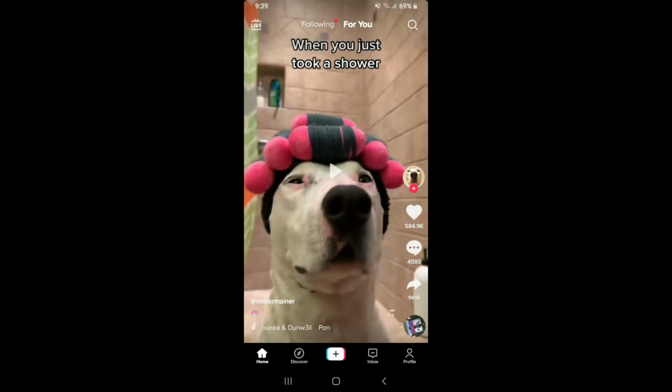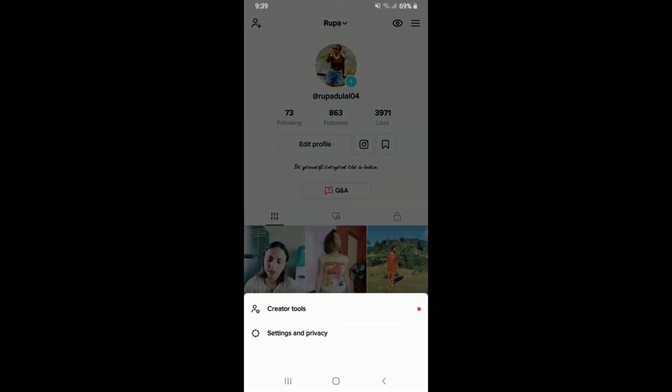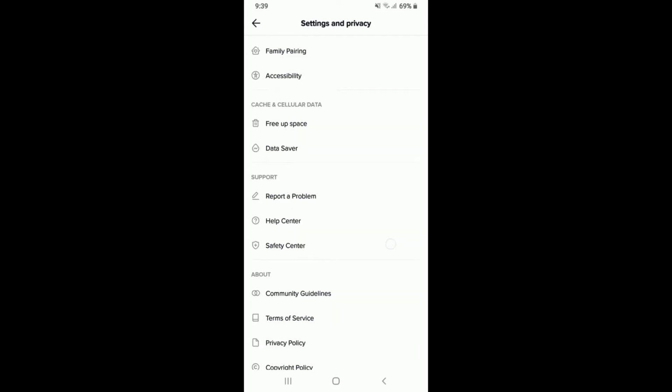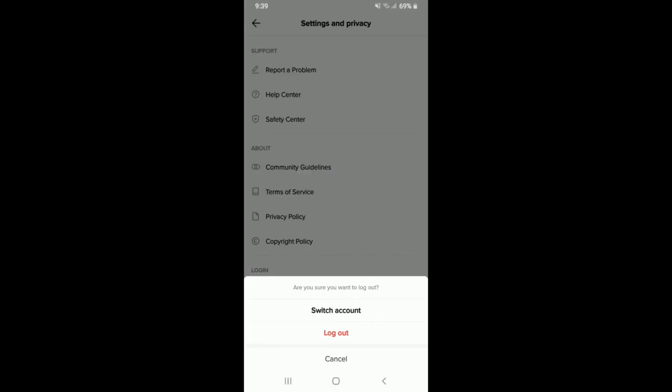If that still does not work, then you can try logging out of TikTok. Tap the profile icon at the bottom right hand corner from the main home page and now click on the hamburger menu at the upper right hand corner. Click settings and privacy. Scroll all the way down from this page and tap the log out button. Confirm logging out of your account by tapping on log out.